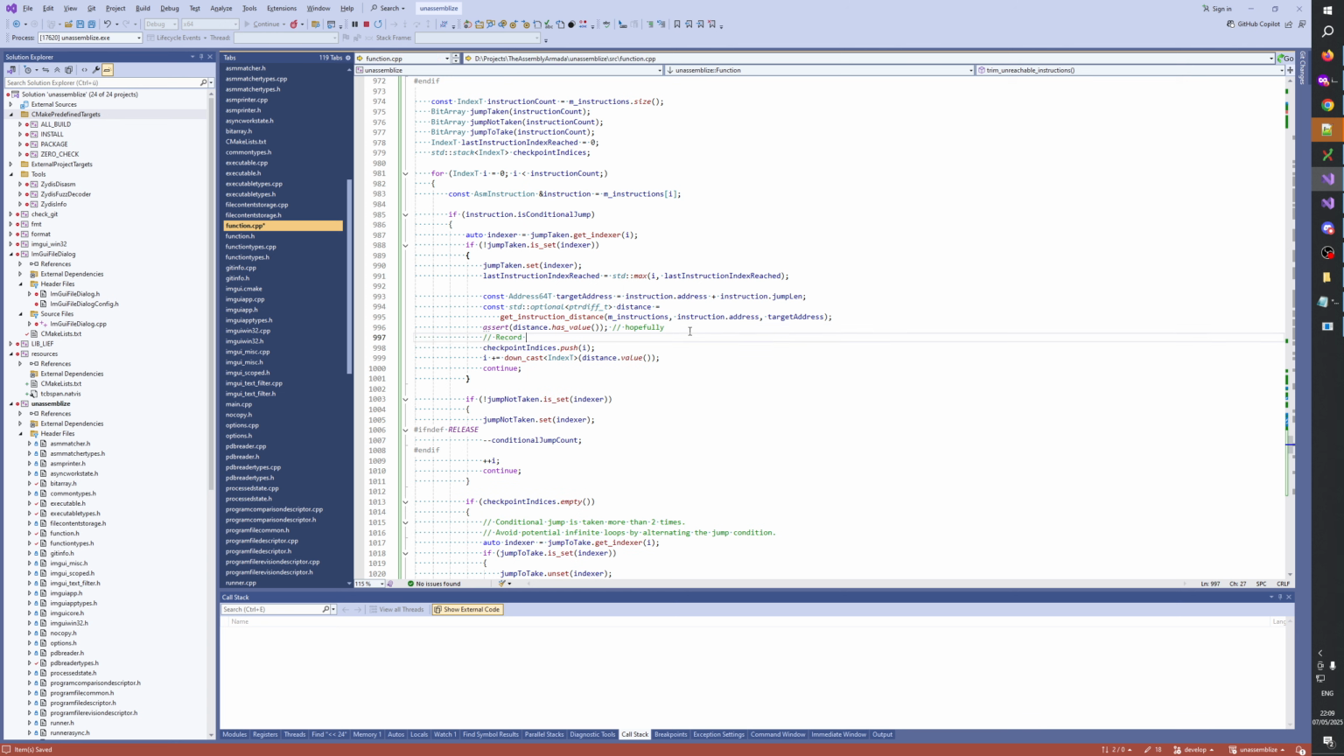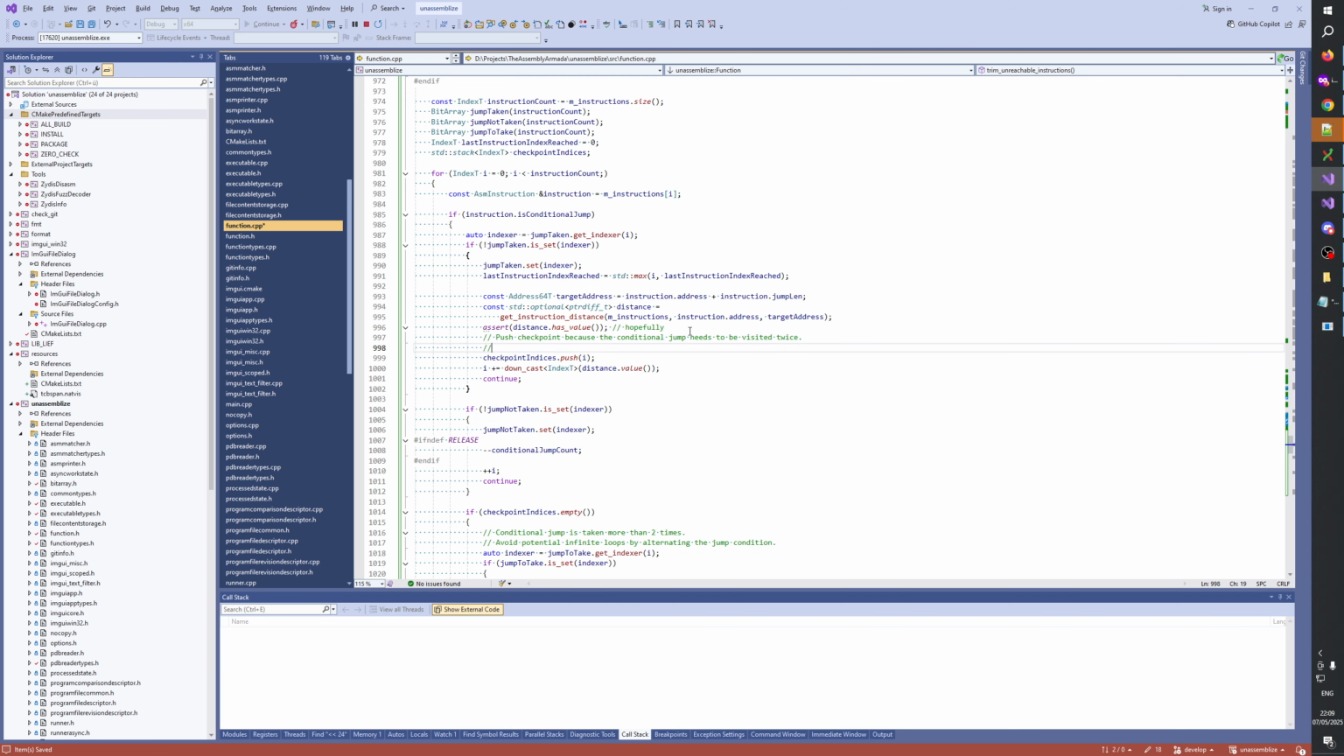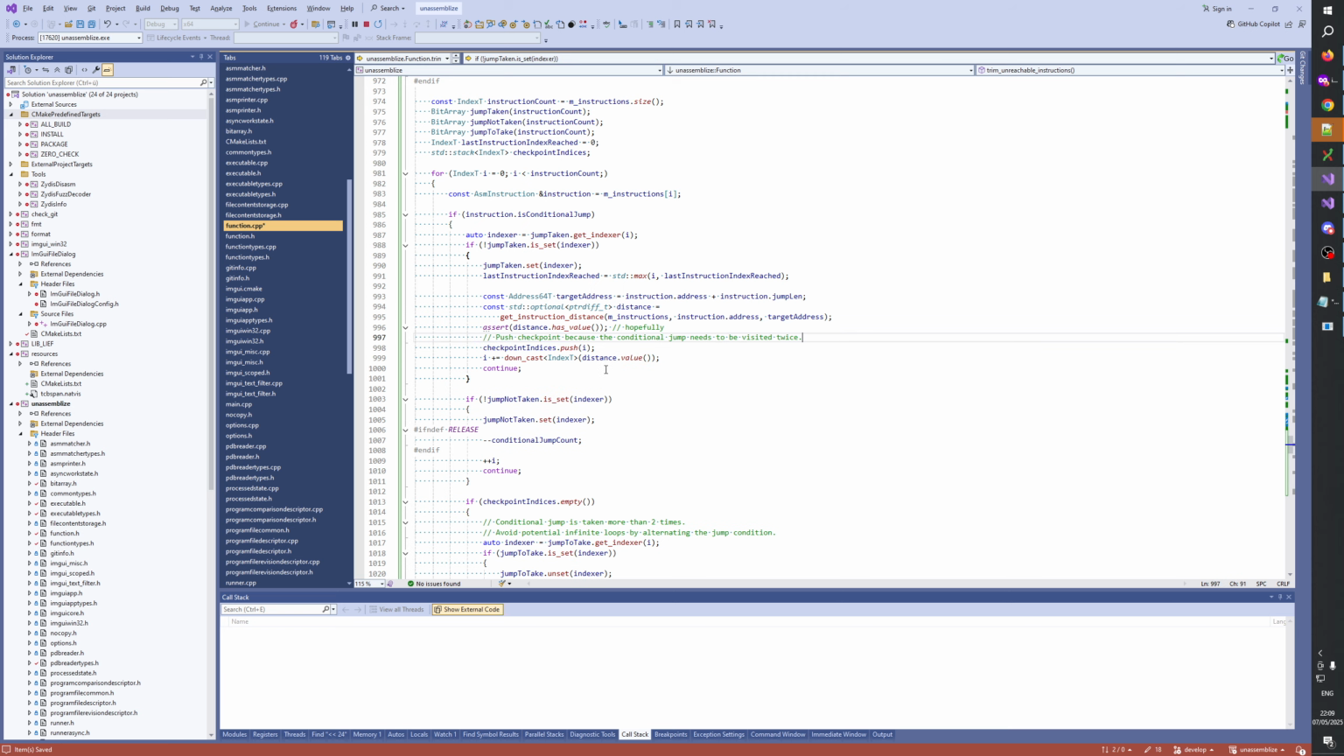Record push checkpoints, because the conditional jump needs to be visited twice. Once for each condition. Because a conditional jump needs to be visited twice. I think that's good enough.